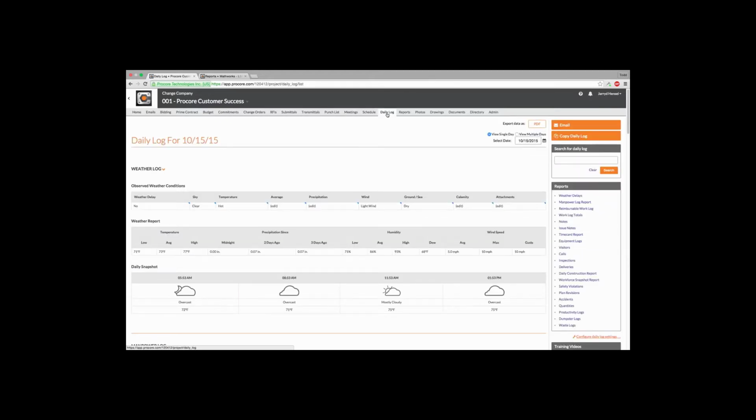At the top, you can specify whether you want to view the daily log for a specific day or a particular date range. You can also search your daily log, create a PDF for printing or archiving purposes, and sort by individual reports. By default, the weather log will be listed first, which shows the current weather report based upon the job site's mailing address or GPS coordinates.